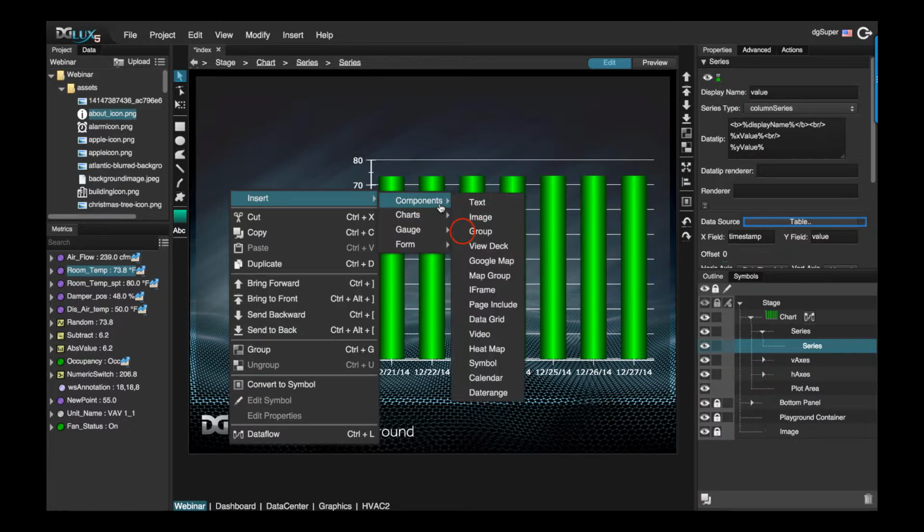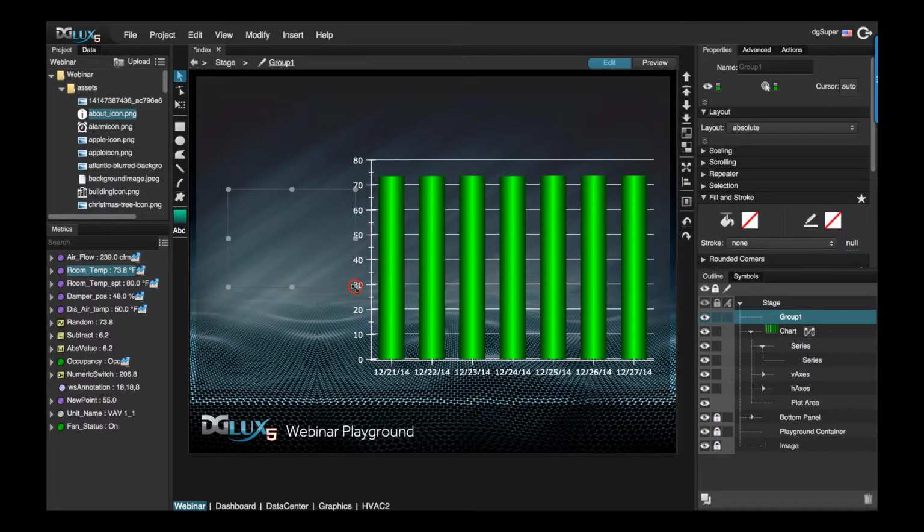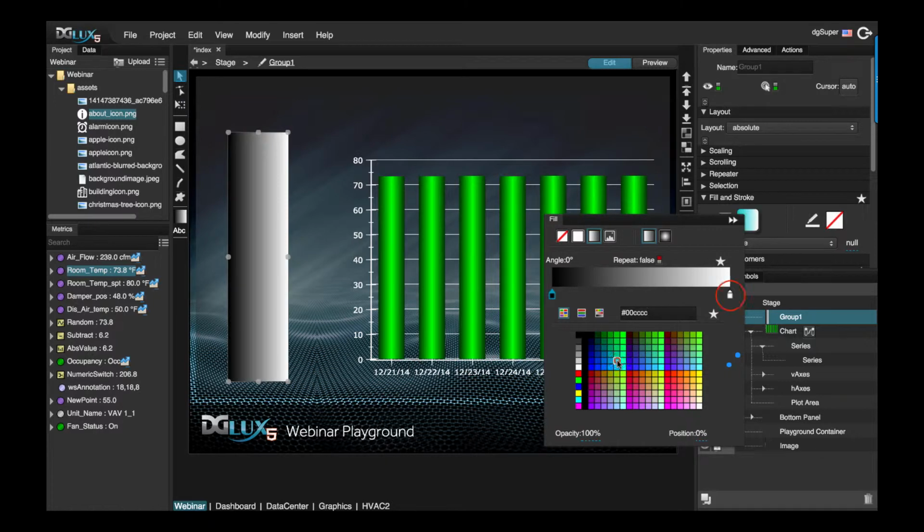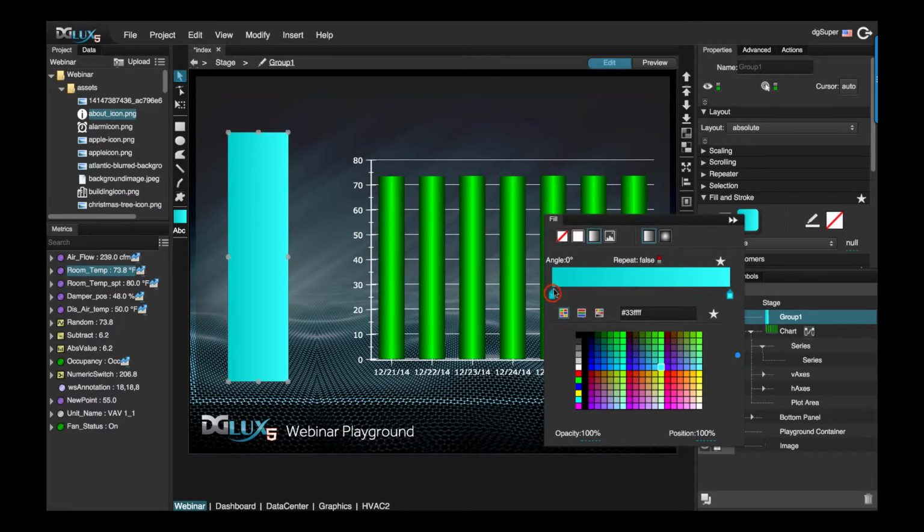I'm going to insert a group. I'm going to give it a color. Let's darken this side up a little bit and set the angle to 90 degrees. And I want this side actually to fade out, something like that.